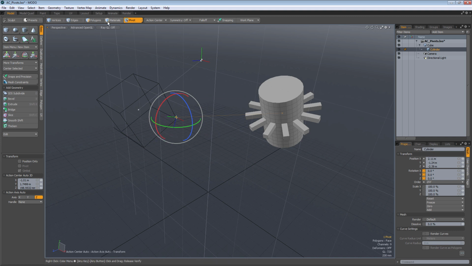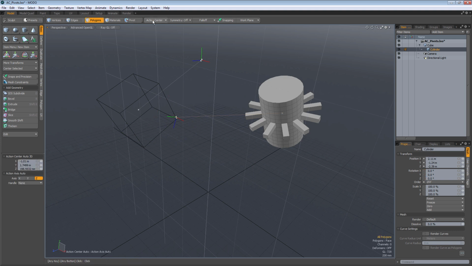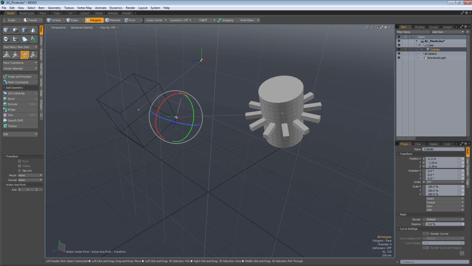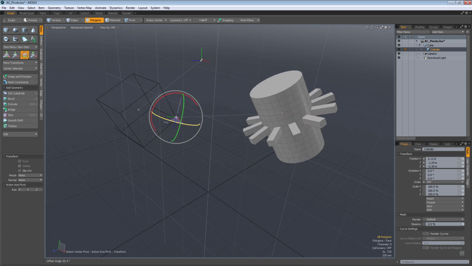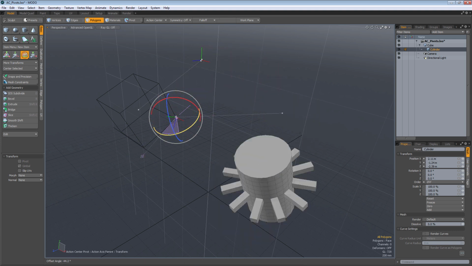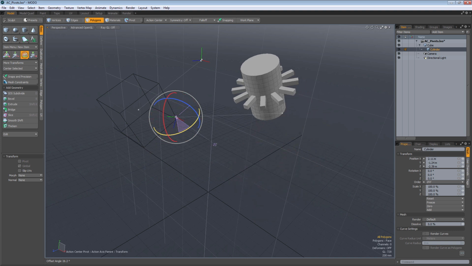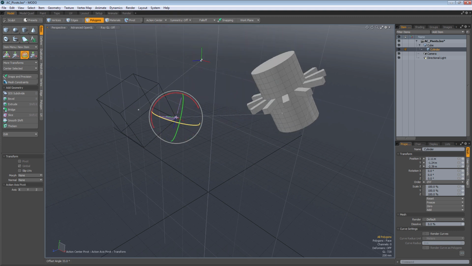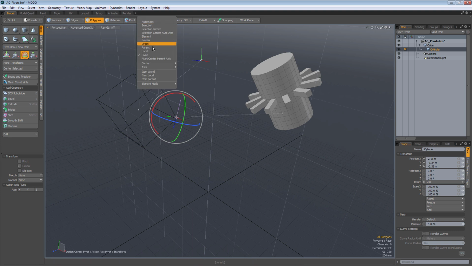Now I'll make sure that I'm in Polygons mode, and if I select the Pivot Action Center and rotate, my cylinder rotates around the pivot, as it did before. But now watch what happens when I switch to our Pivot Center Parent Axis Action Center. Our axis aligns to that of whatever mesh we're parented to, and we can rotate around that axis. Now we can switch between the axis of our pivot and the axis of our parent.